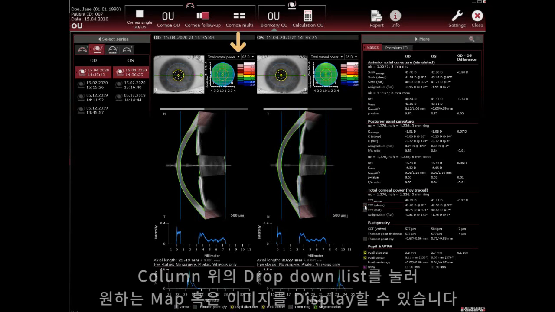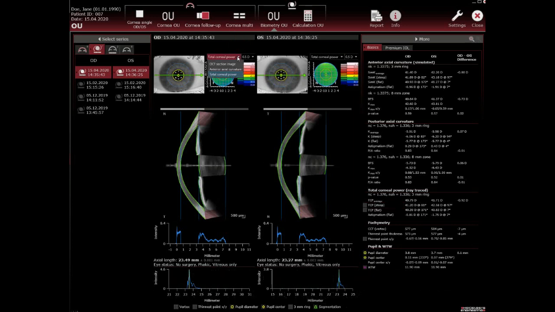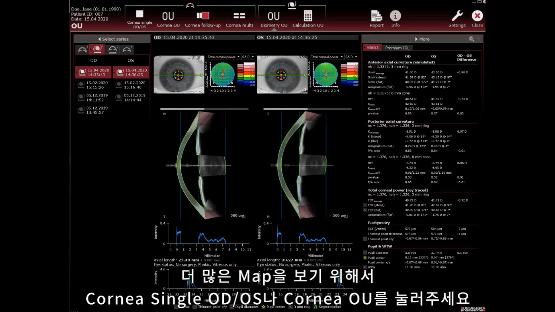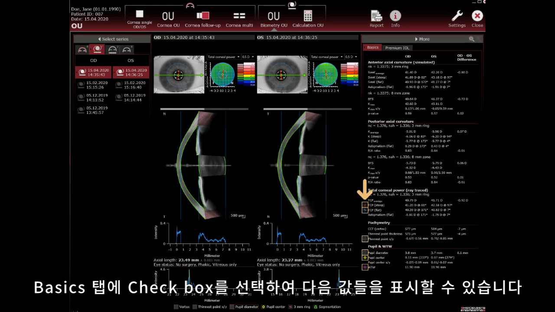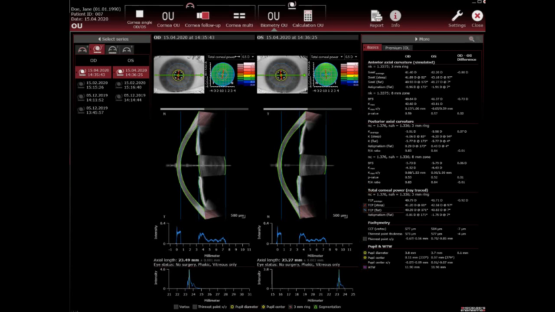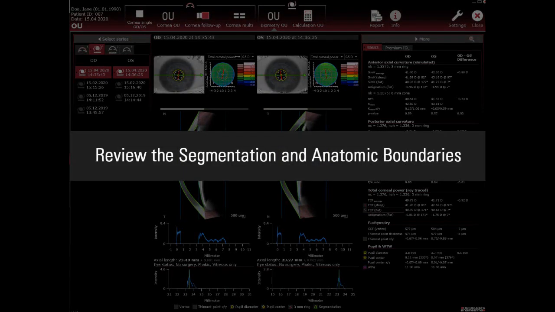Above the colour map, open the drop-down list and select the desired view or image. To view more maps, select the Cornea Single OD/OS view or the Cornea OU view if the Cornea app is available on the device. Select the checkbox in the Basics tab for superimposing an overlay. Review the segmentation and anatomic boundaries.